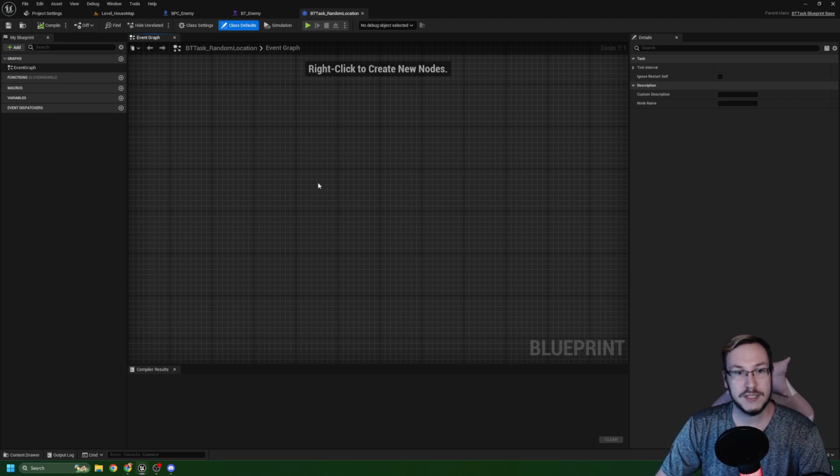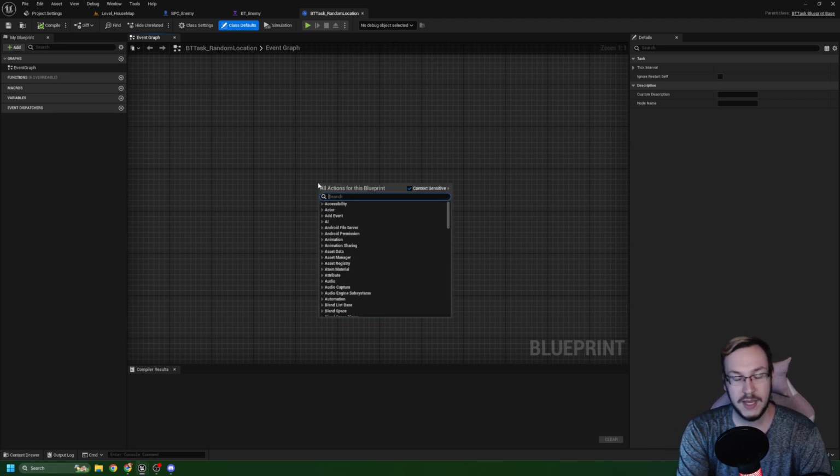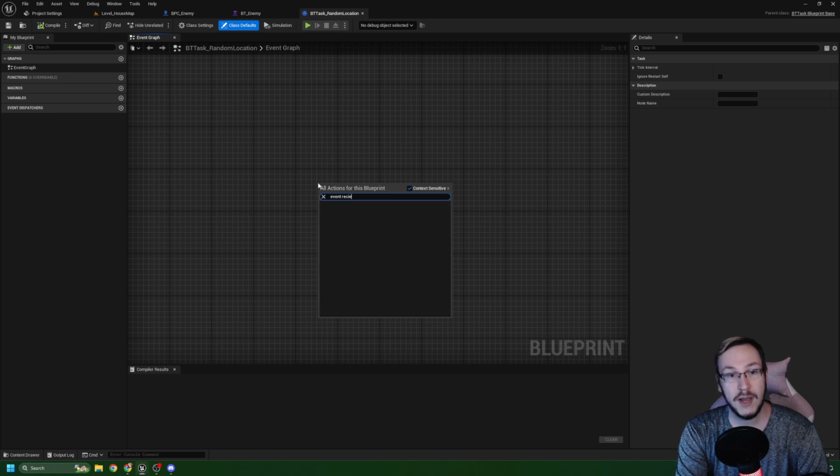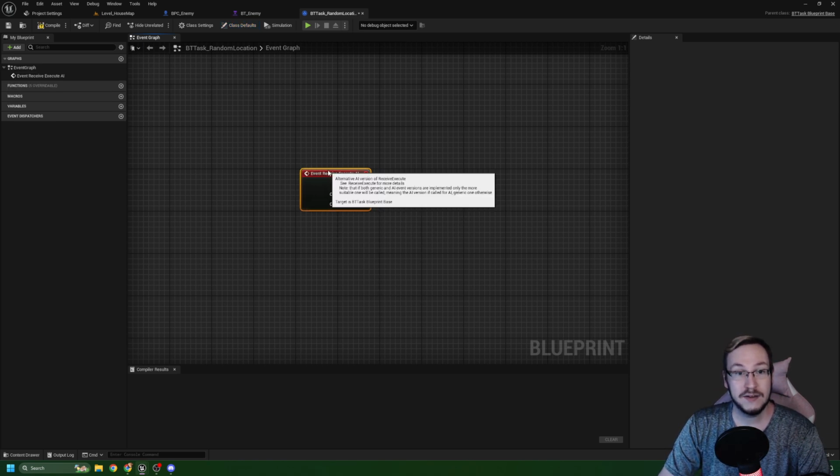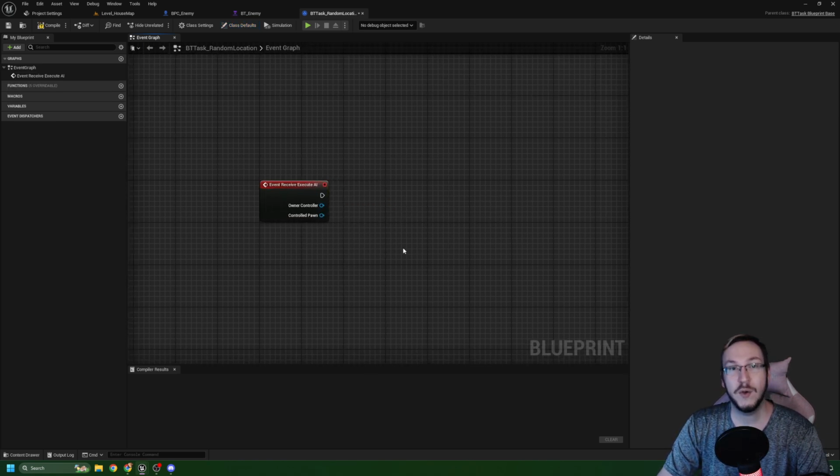So what I'm going to do is I'm going to right click in the event graph, and I'm going to type in event receive. Oh, I got to spell it right. Event receive execute AI. Now you'll see there's two there. Make sure you do the one for AI. And here's the event. This is the node that's going to get called whenever this task gets initiated.